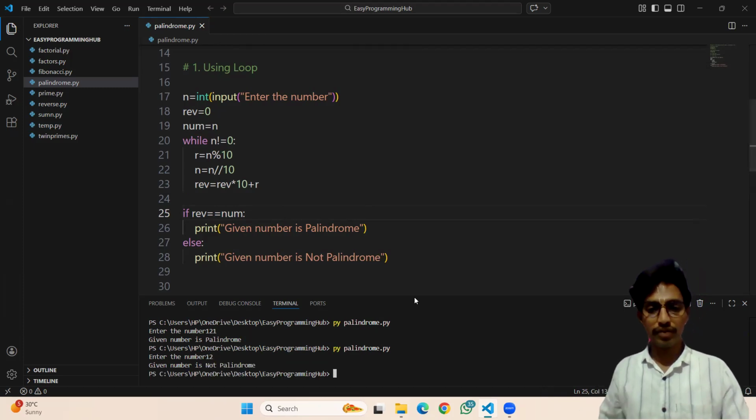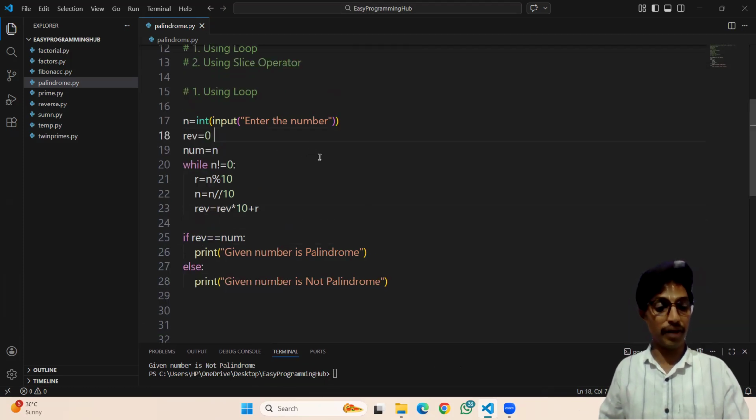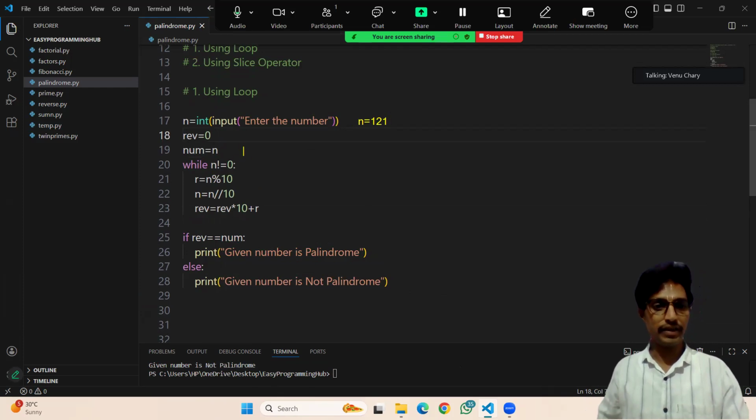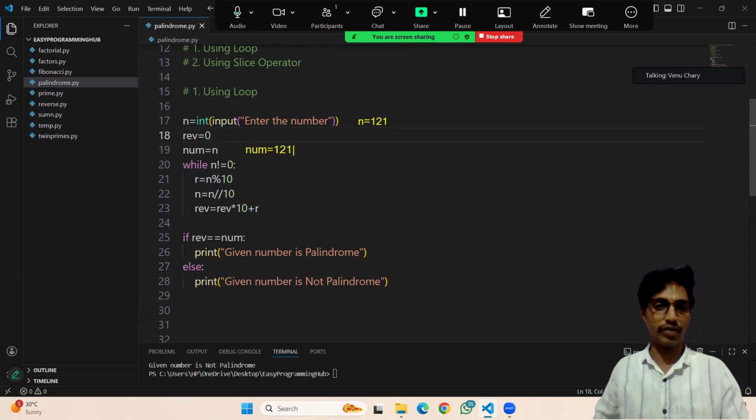Let me explain here by taking a palindrome number. Suppose I take 121 only. So n I will take here 121. Initially reverse is 0 and num is 121. Now, 121 not equal to 0. Yes, it is true.